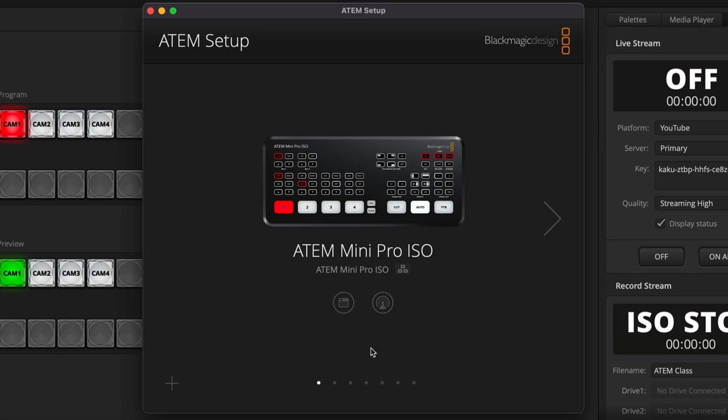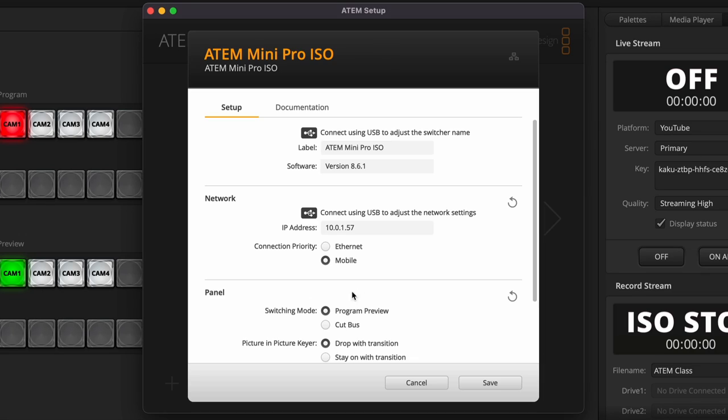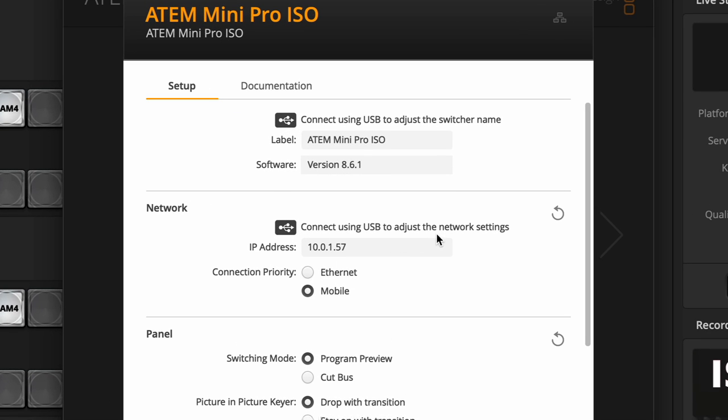I'll go back over to the ATEM setup. Jump into the settings again, and you'll notice up here that it says connect using USB to adjust the network settings. To change the network settings, I have to make a USB connection.